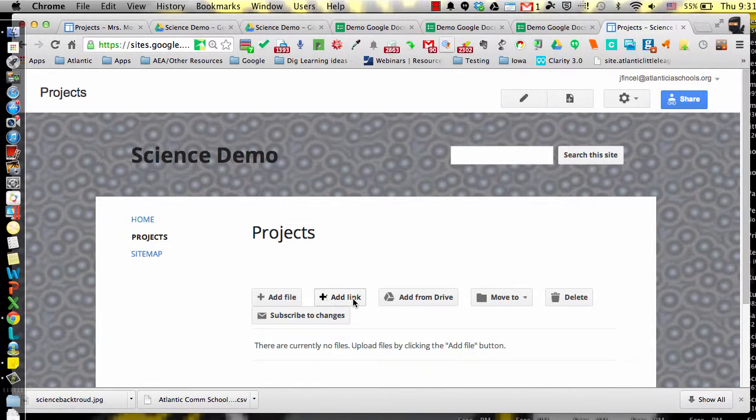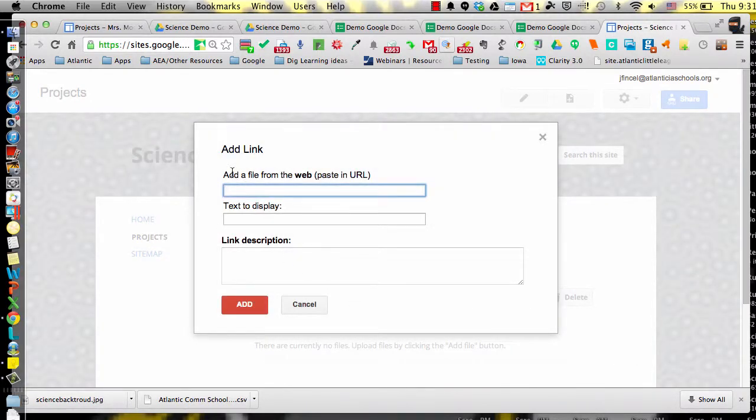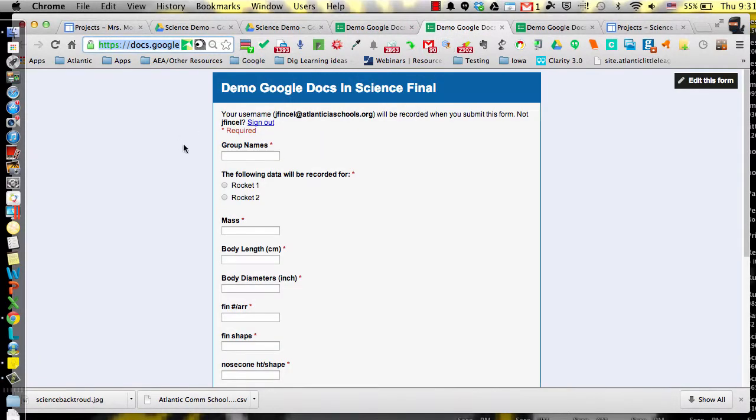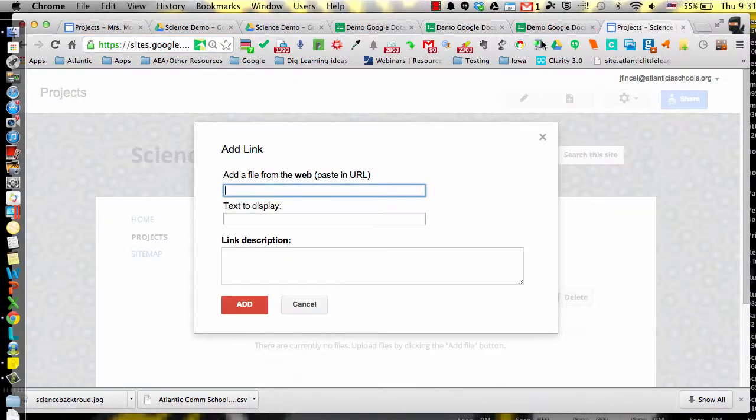I'm going to click add link, and I'm going to read the instructions here. It says add the file web page. Remember, I copied that URL from this form, the live portion of the form. I have copied that already, and I'm going to go back over here and paste that. I'm going to say period 1 form. I could put a description if I want to, like please complete, and so on. Okay, I'm going to hit add.